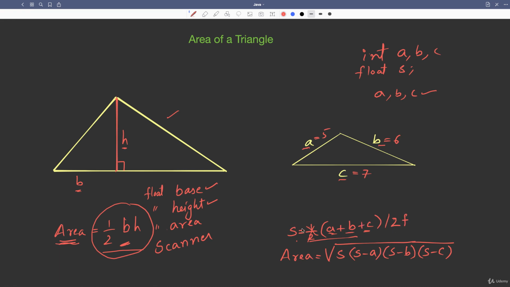So the entire result will become float. So better you use F here as a float. Later we will see what is typecasting. In next videos you will find it.